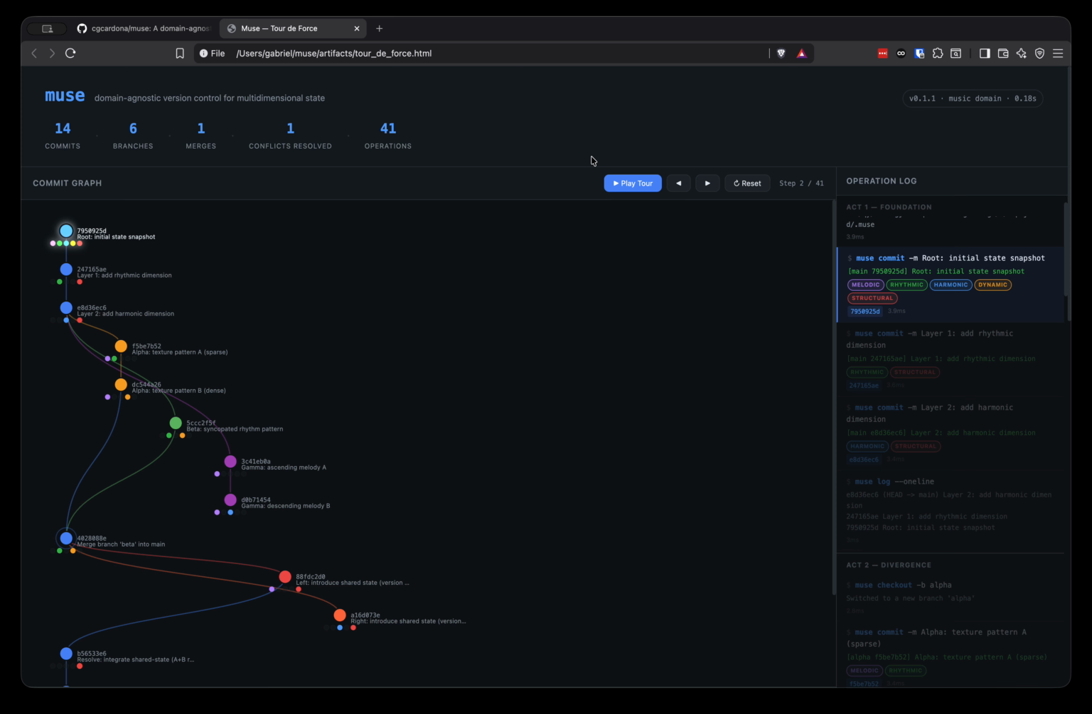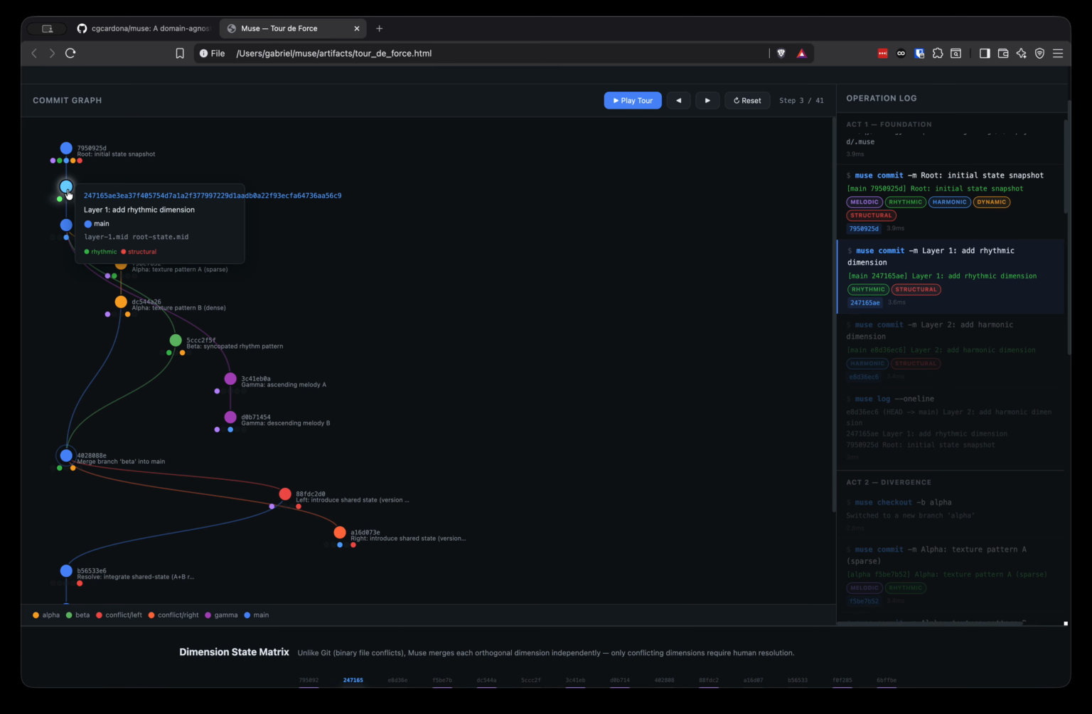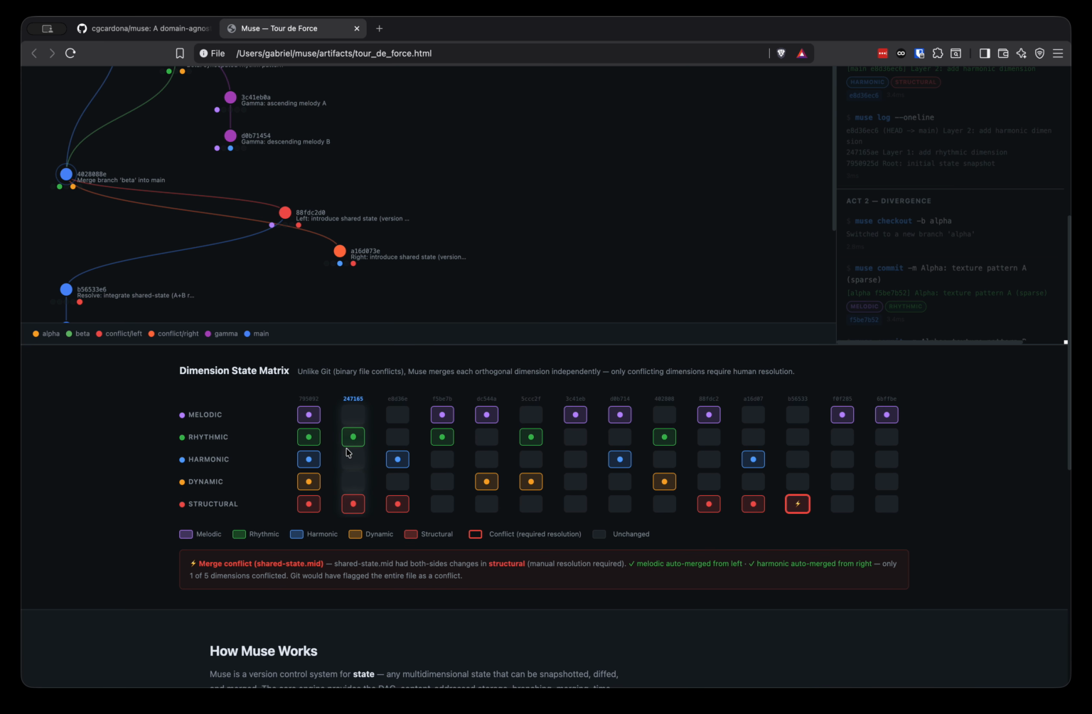So then we have step 3. Boom. Muse commit dash m layer 1 add rhythmic. So now we add a layer. Looking at the dimension matrix, so if we go to the bottom, again, you can see it here. You can see it if I hover over it, rhythmic and structural. Again, you can see it here, rhythmic and structural, but you see it best in the matrix here. So only rhythmic and structural light up.